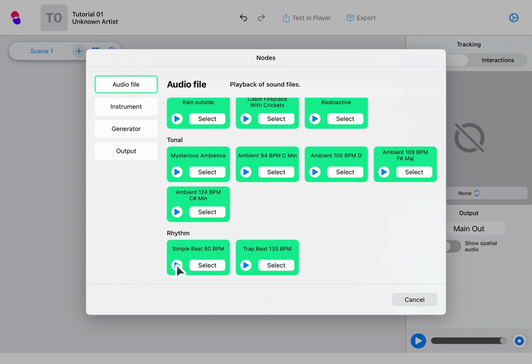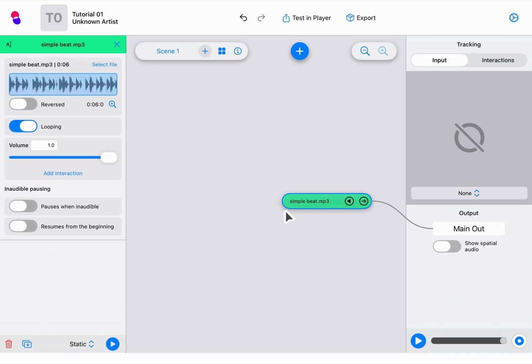Okay, so let me just select this rhythm, and I will use it as an audio player. And now I have my first sound on the canvas. So you can see now there's this little cable here going to the main out, and this just means that this sound will be played back from your speakers.